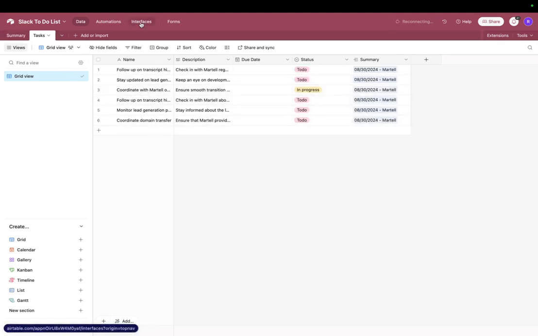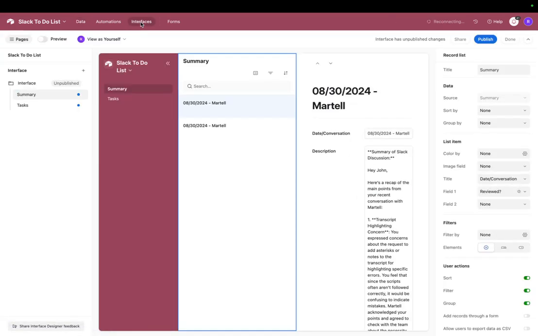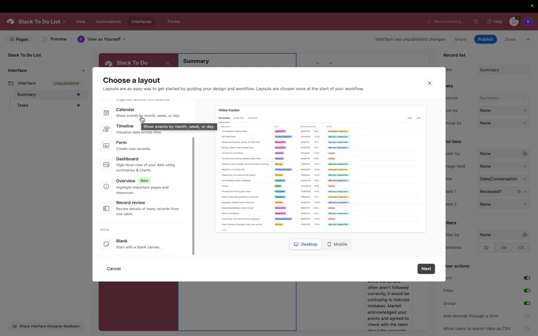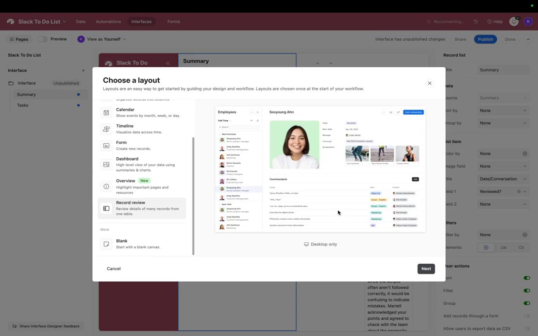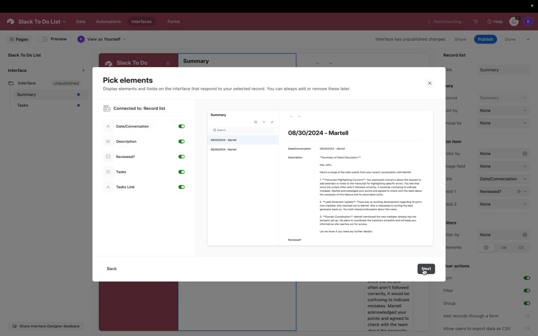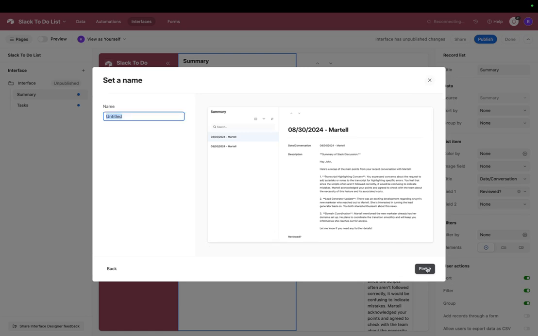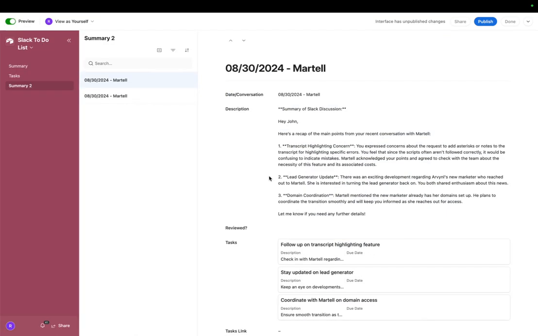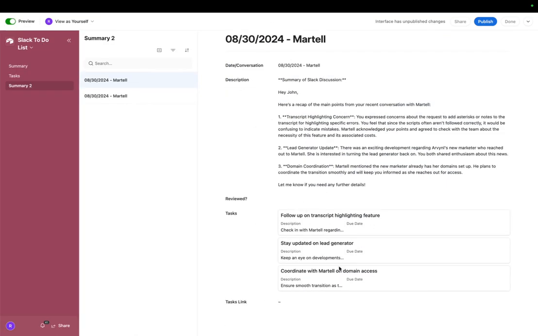And so if we go into the interface, which I'll show you how to create now, we'll click interface. It'll prompt you to create a new interface. And then you can click a plus button. And for this particular layout that I did, record review, I chose next, and I did summary, and then I chose next again, and then I chose next again, and then summary 2. I'll just use that as the example and finish. So in summary 2, we have that summary, we have the tasks associated with it.